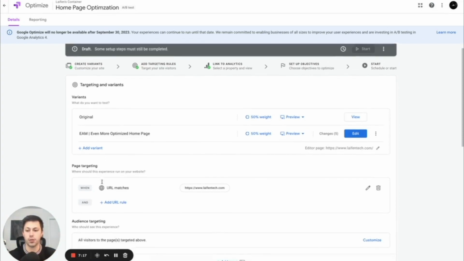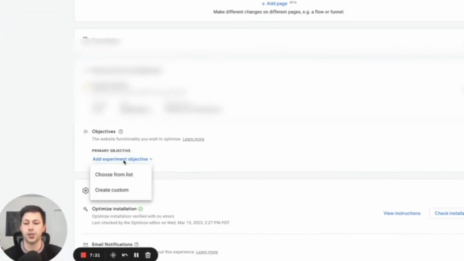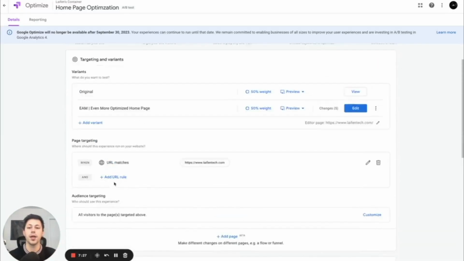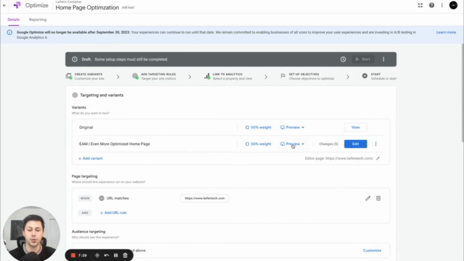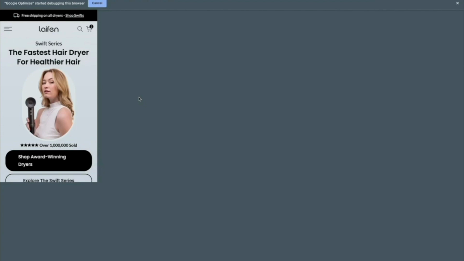Now, if you don't know how to set up the rest of Google Optimize, you can see there's setup objectives, and the main objectives that we like to track are transactions and revenue. So those are the two primary objectives, transaction being primary, and revenue being secondary. But once you are happy with your page, what's really cool about this as well is you can take a mobile preview and it will load up the page for you and you can see what it looks like.